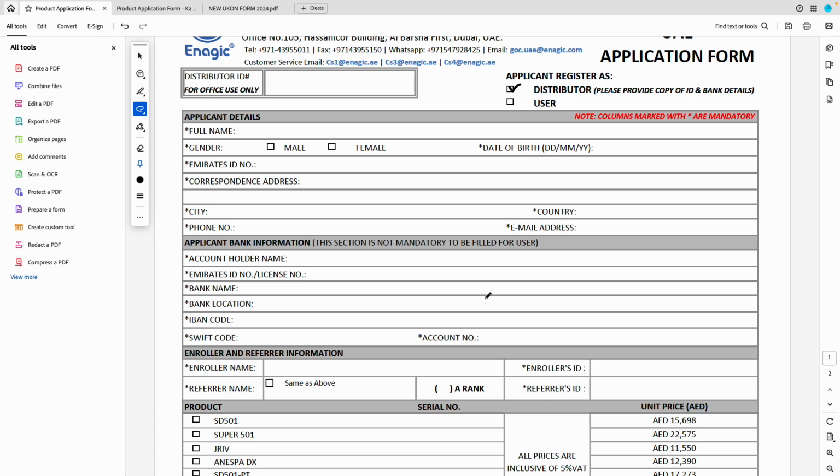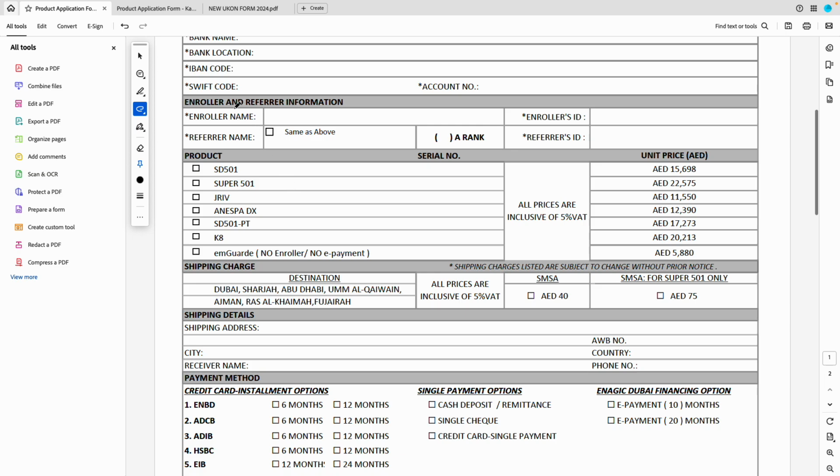If, however, they are registering as a distributor, then we need all of this information because this is the bank account that they have chosen for their commissions to be sent to. So the commission will be deposited to the account that they have chosen, and all of that information needs to go here. So the name as it is registered to their bank account, their Emirates ID, their bank name, bank location, IBAN number, SWIFT code, and account number. Okay. Then you move on to your details.